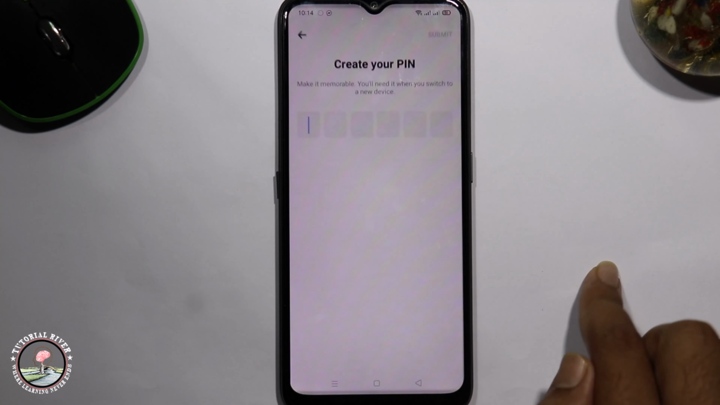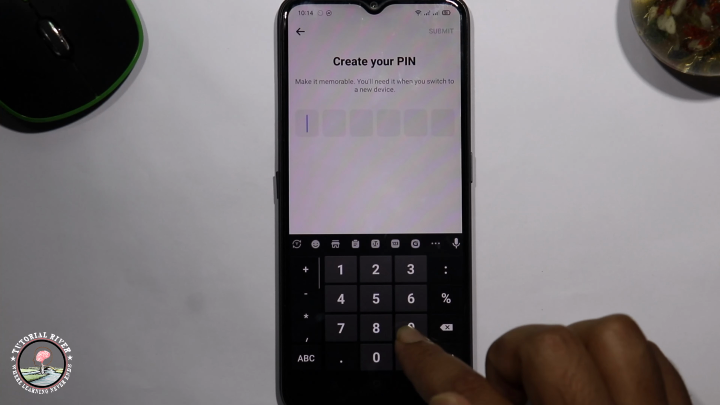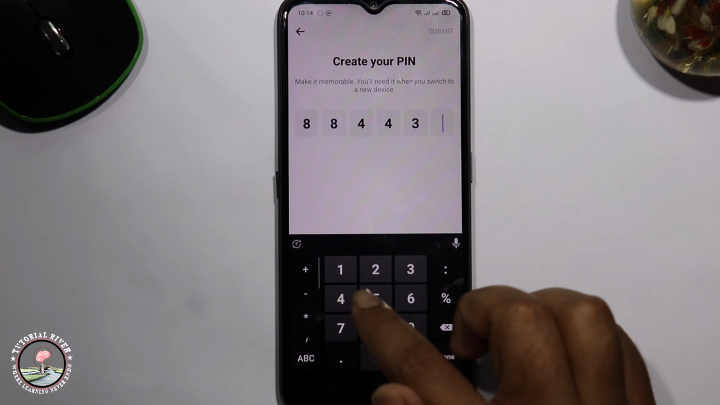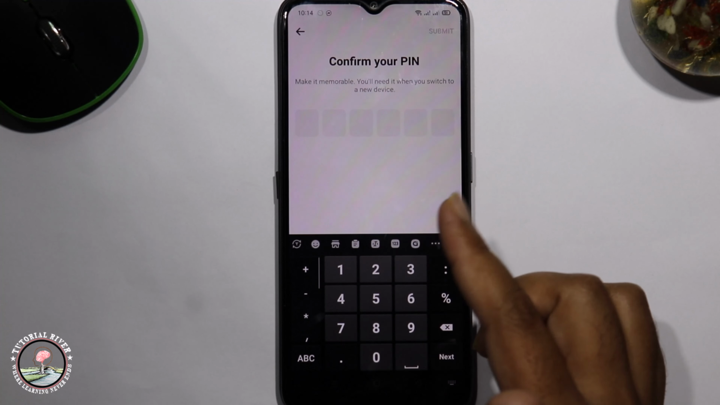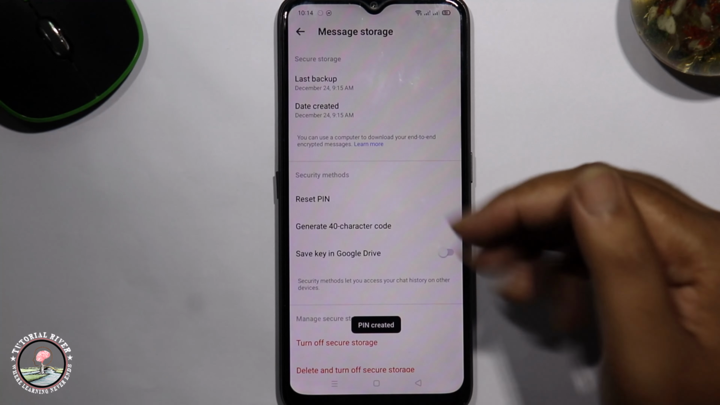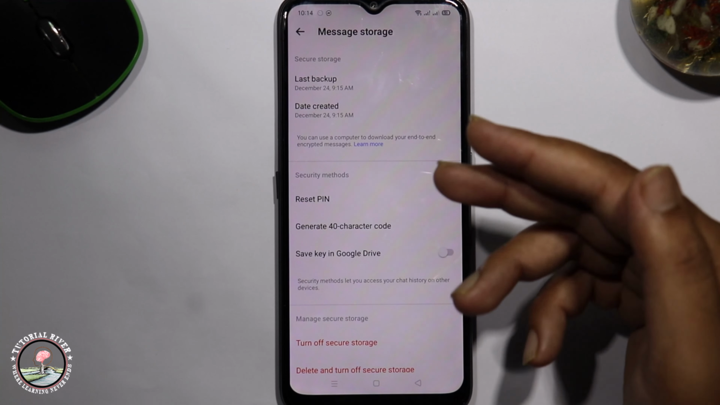Click on reset PIN and put your password, type here again. Okay, now done. So that's how we can do it.